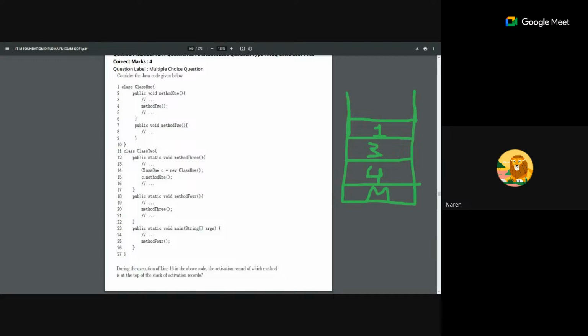Once it is finished, that activation record is popped out. So it will be erased. Method 2 will go out, which was called by method 1. So method 1 will be popped out now. Once method 1 pops out, who called method 1? Method 1 was called by method 3. So it comes back to method 3, line 15, and it will continue working.